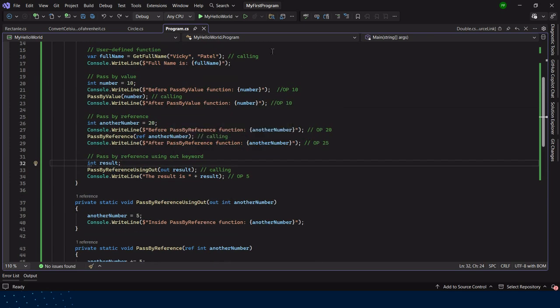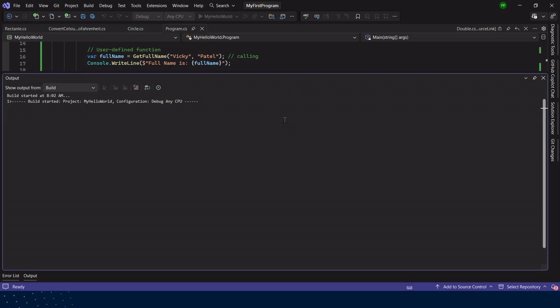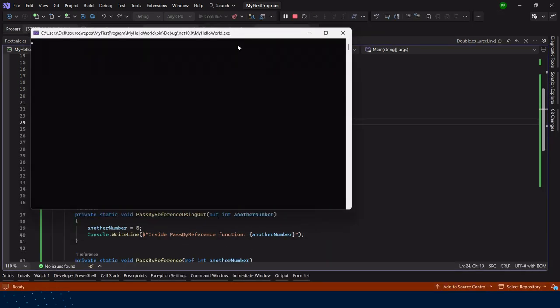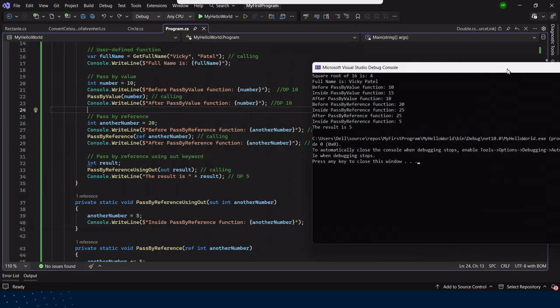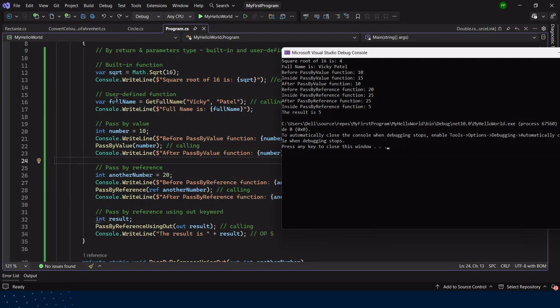So yeah, let's run it and see the result. Yes, now you can verify what we have written here. In the first place, the square root of 16 is 4, and here the full name is Vicky Patel. See, we are passing Vicky and Patel as two parameters. So Vicky Patel is there.